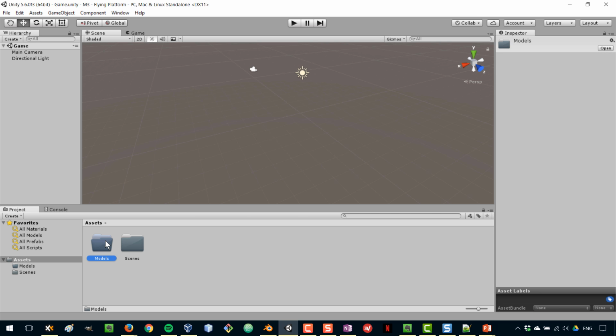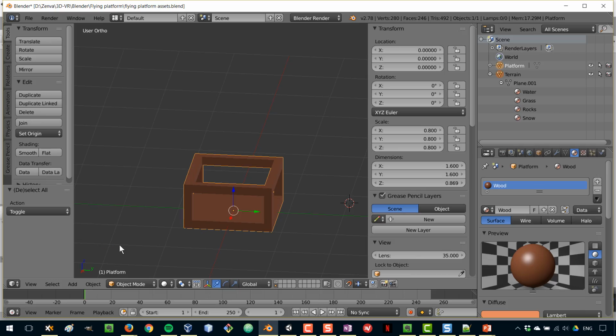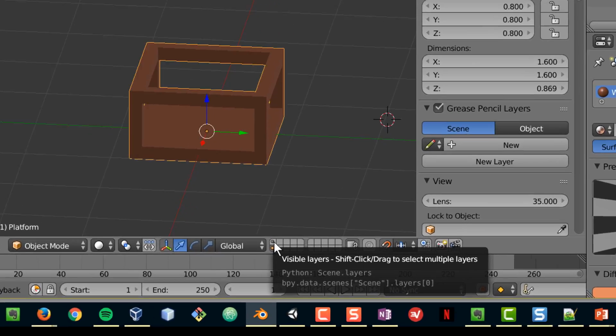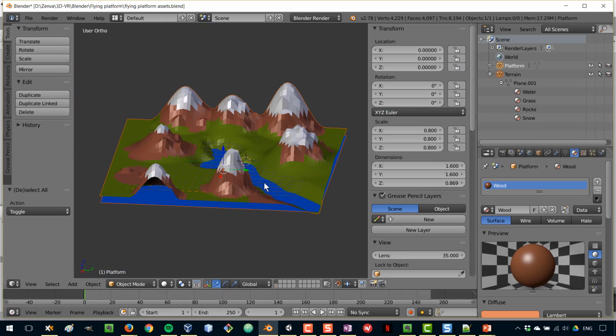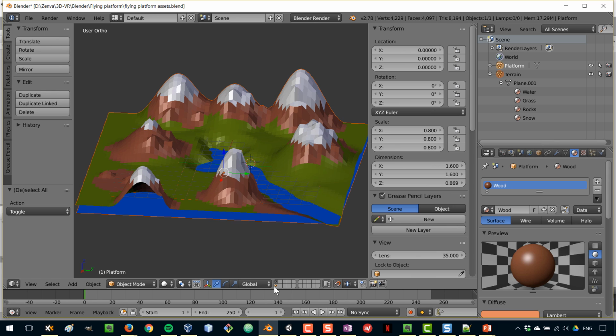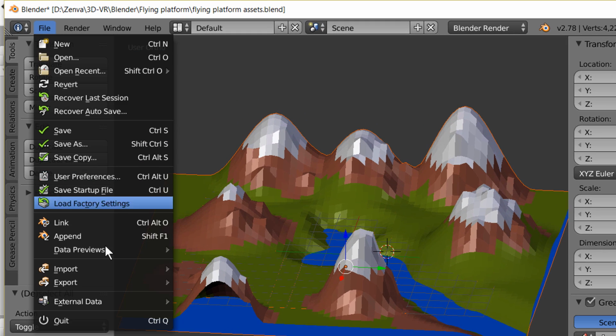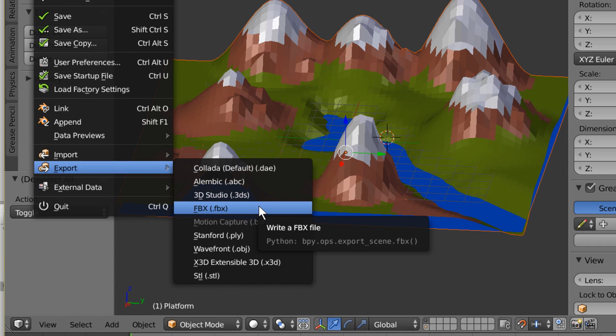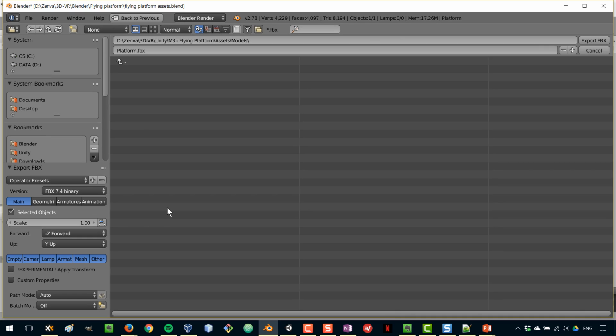So I have Blender open, and I have the two assets that we will import into Unity. One of them is the terrain and the other one is the platform. So I'm going to begin by exporting the terrain. What I like to do is select my model. So you can press A and make sure it's selected, and then go to File, Export, FBX, which is a file format that is compatible with many other applications.